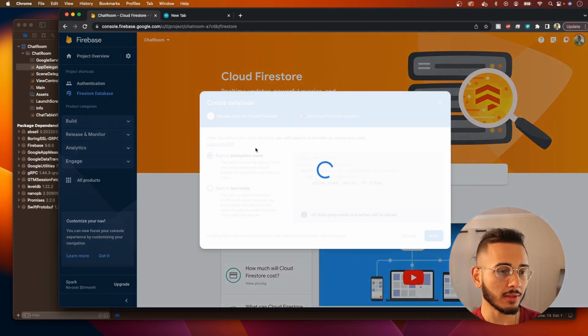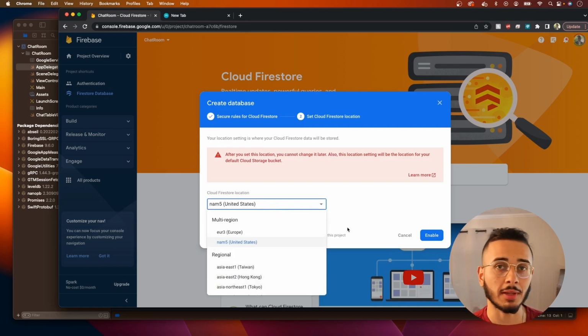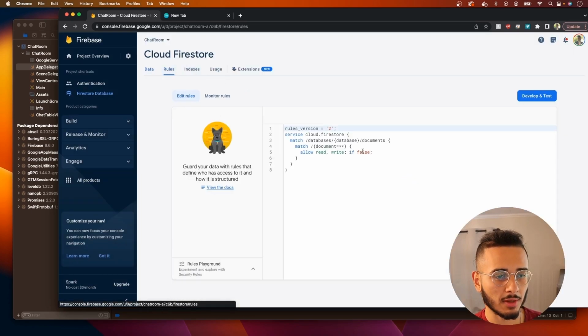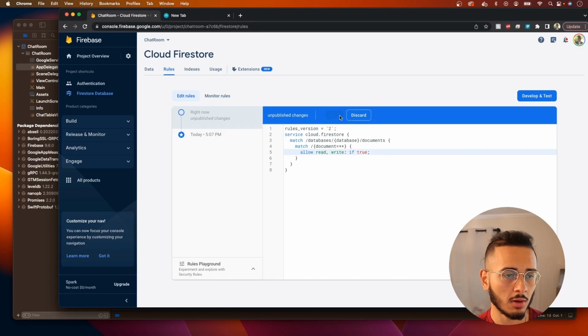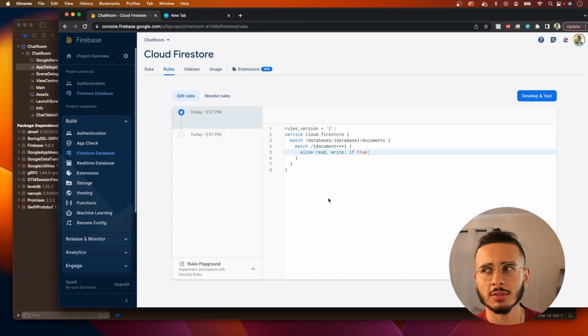We hit create database. We can hit start in production mode, it doesn't really matter. Make sure you pick a location near you. You can't change that. And then we go to rules and make sure you set this equal to true, publish. This will allow us to read and write. And of course, if this is being done in production, you want to add some more security.